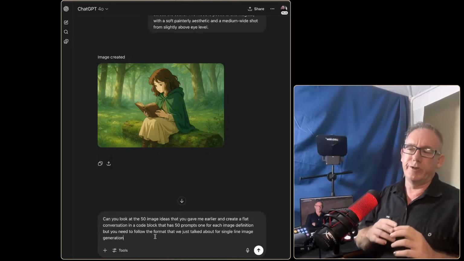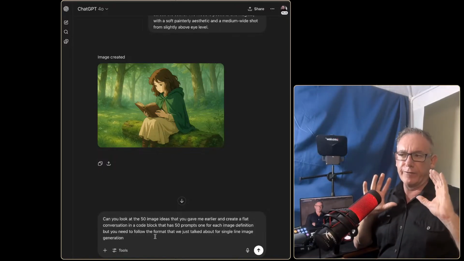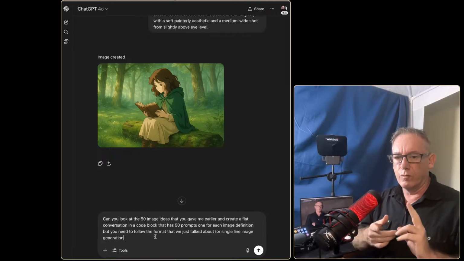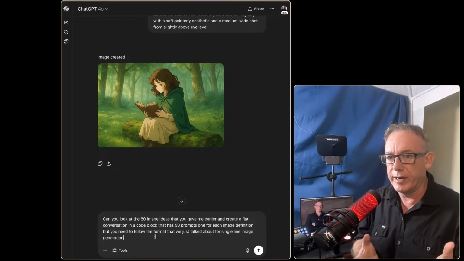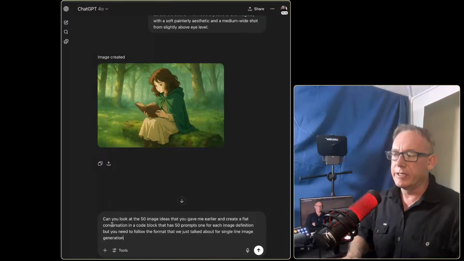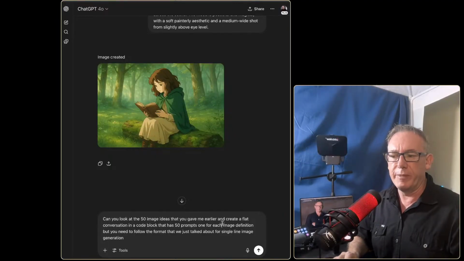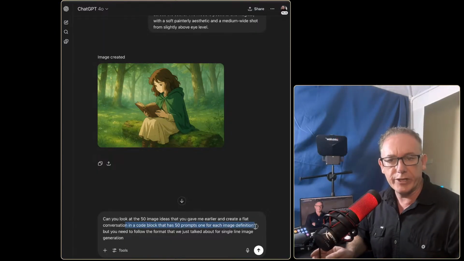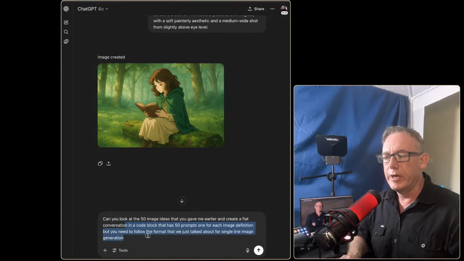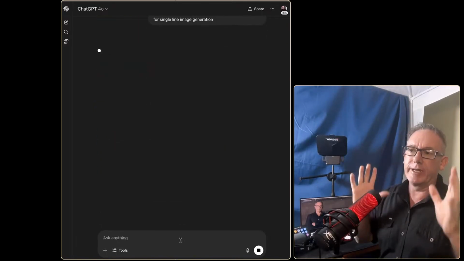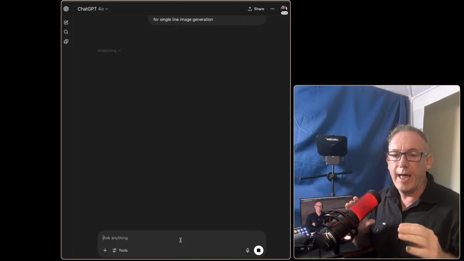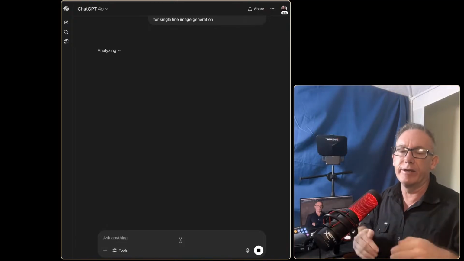What I'd like to do now is generate 50 different, well-detailed prompts, and then we're going to take it over to some software automation and see if we can generate them all within this live stream. So I said, can you look at the 50 images that you gave me earlier and create a flat conversation in a code block that has 50 prompts, one for each image generation or definition. You need to follow the format that we just talked about, which is single line image generation, and we'll just press enter on that, and hopefully we're going to get a black code block window, and each conversation is going to be on its own line.